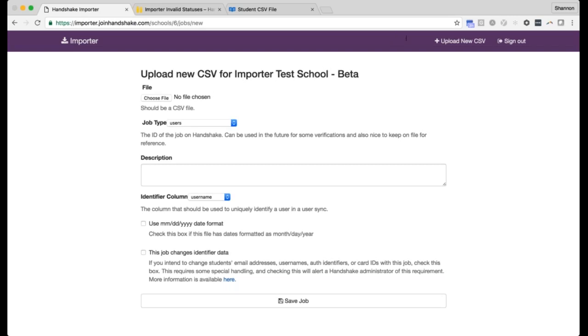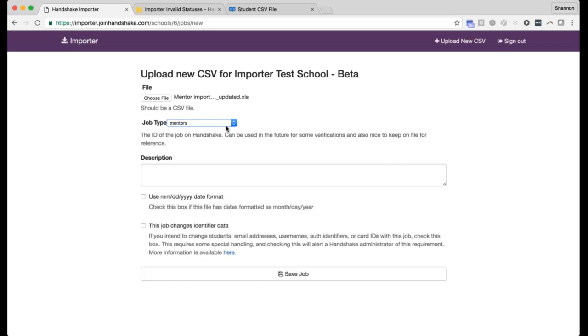So I'm going to quickly find my user file. And then I'm going to tell the importer what type of job this is. If you're importing students, it's going to be a users job type. If you're importing employer contacts, it's going to be a contacts job type, and so on. So I'm going to upload this mentors file.